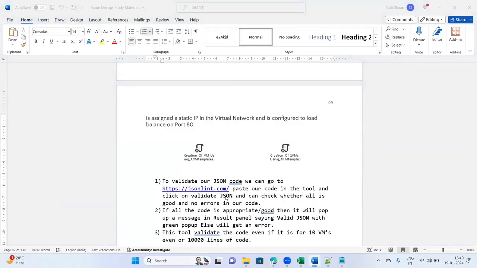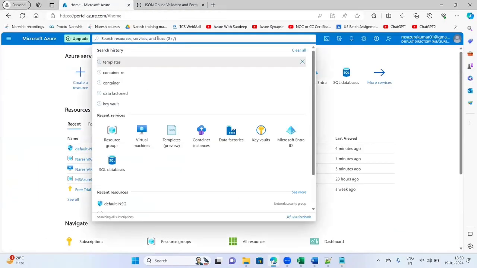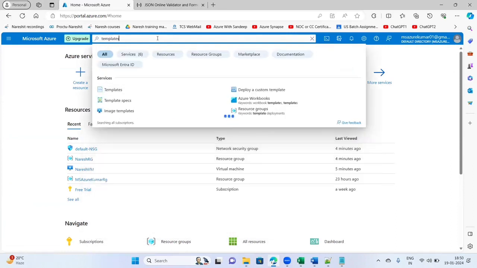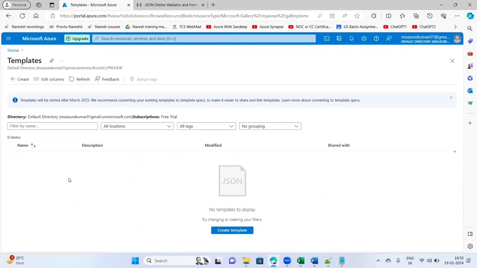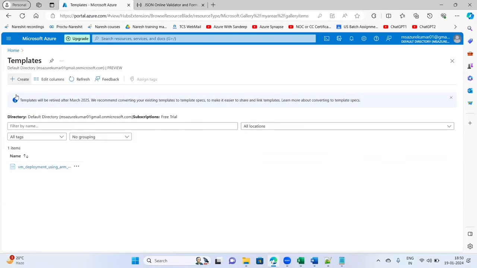Sample templates, you have to search for in Google. You will get them in Google, not in the Azure portal. You are asking about the execution, right? It's very simple, Masood. Just go here and search for templates. See, you got the templates here. Click on this template. One template I have created, this one. You can create one more template here.